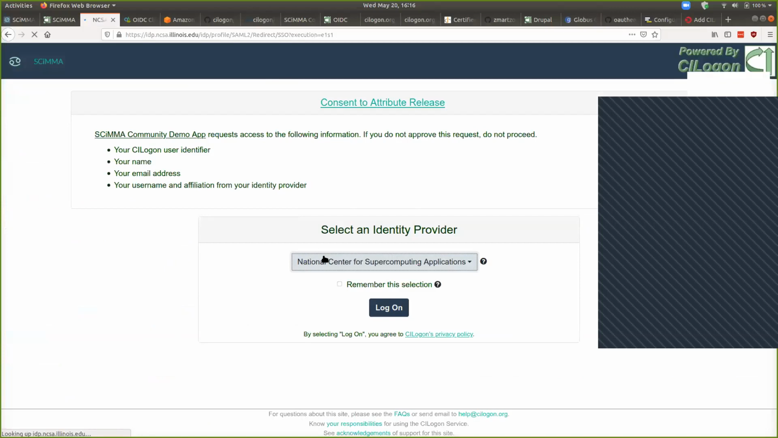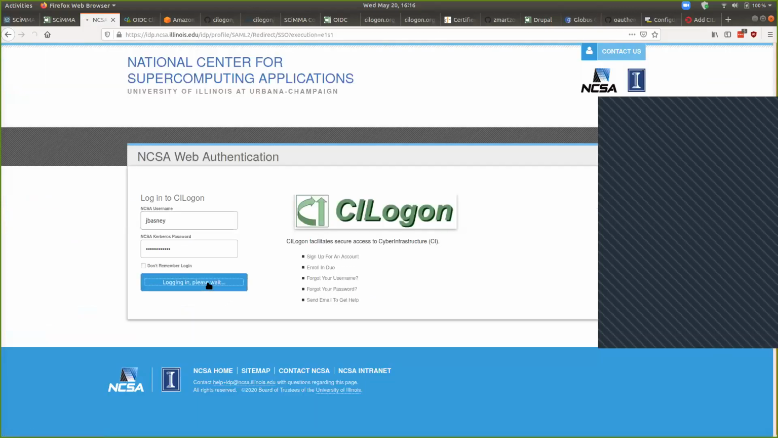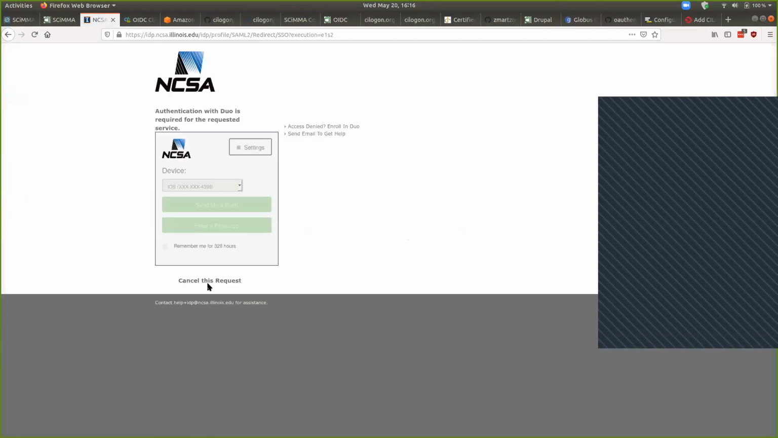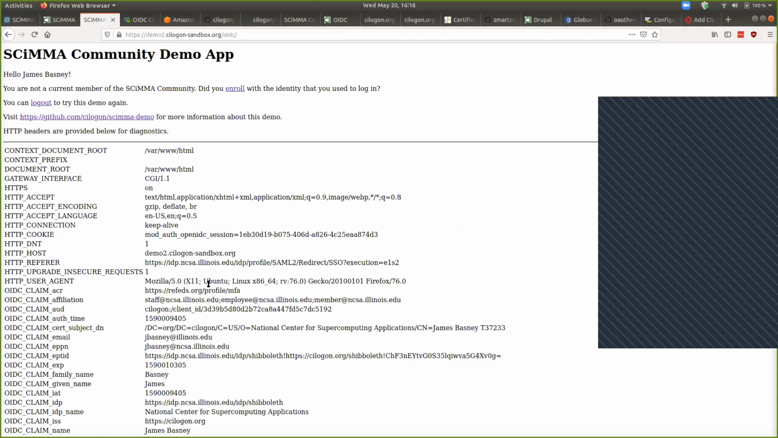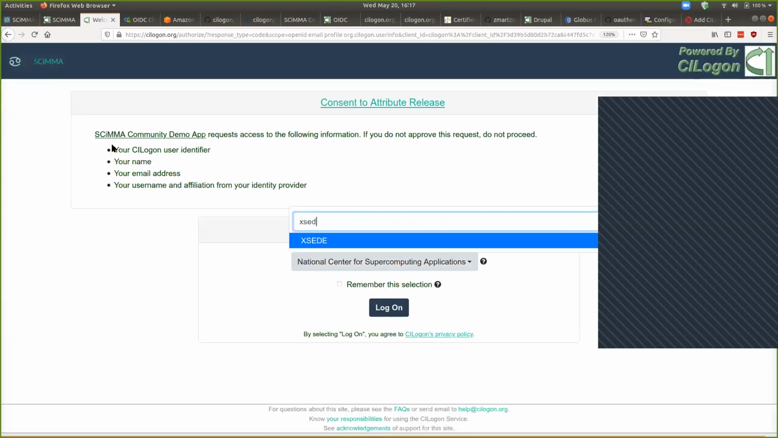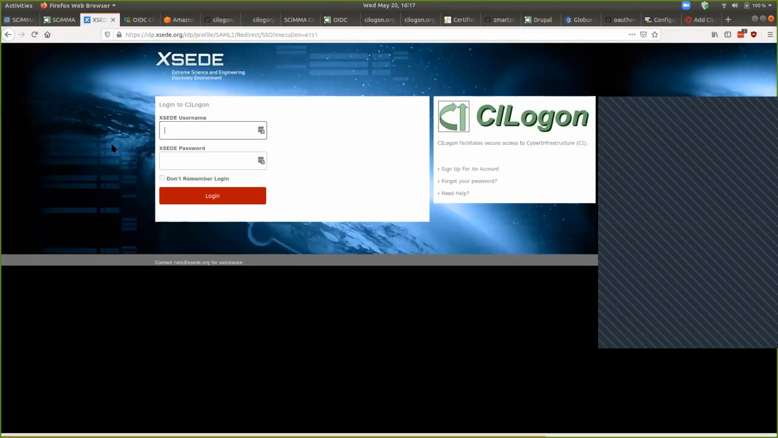This time I'm going to come in with NCSA, which seems to have lost my session, so I'll log in here. In this case, my NCSA identity is not yet enrolled in the SCiMMA community, so it says I'm not a current member, but I could enroll if I'd like. One more example. I will log in with my Exceed identity.